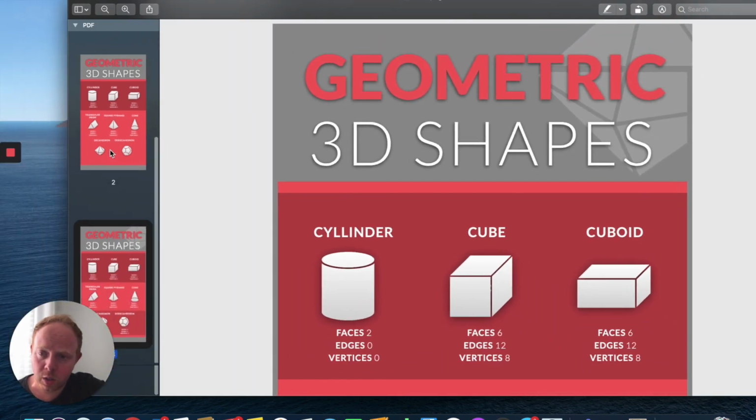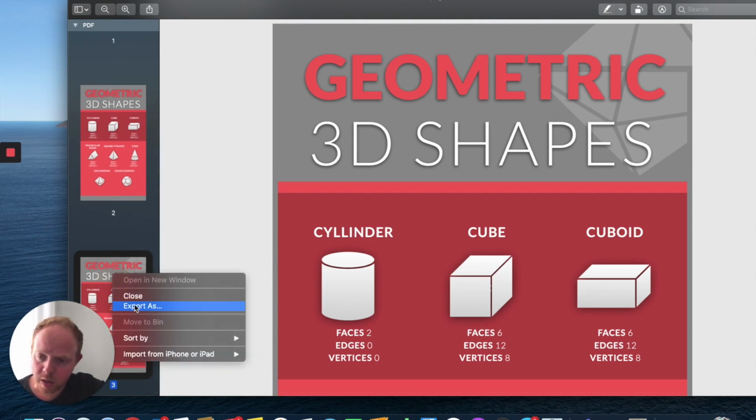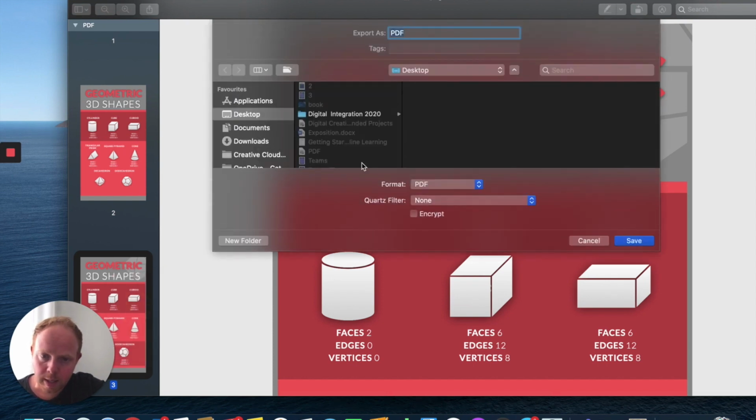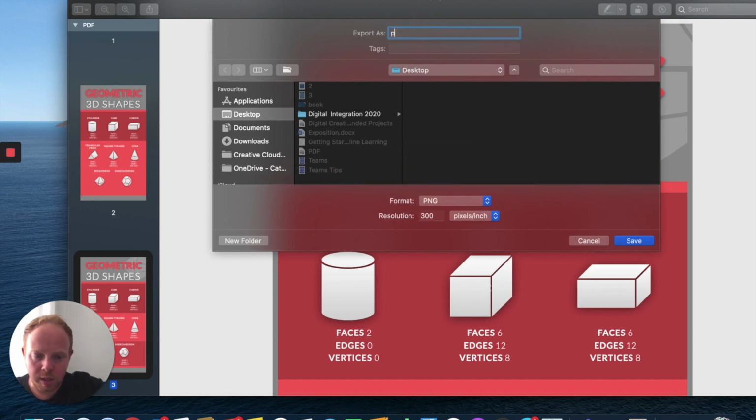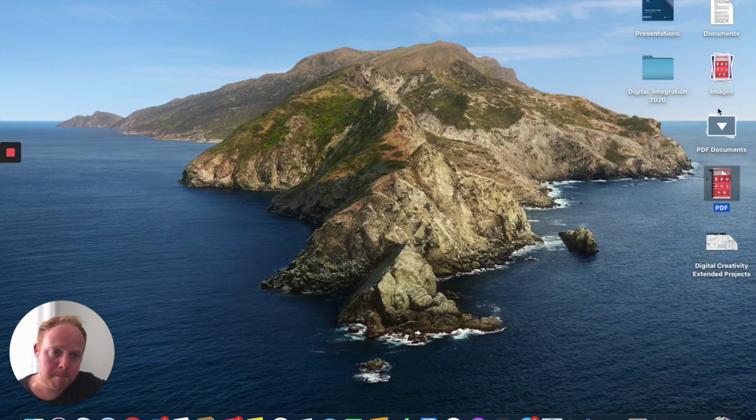And what I want to do is I'm going to export this and right click on the thumbnail at the side and export this one, not all of them, as format PNG. Right, PNG. And we're going to change the name to PNG too. And I want resolution to be 300 pixels. And I want you to save that on your desktop or somewhere, and then you can find it.